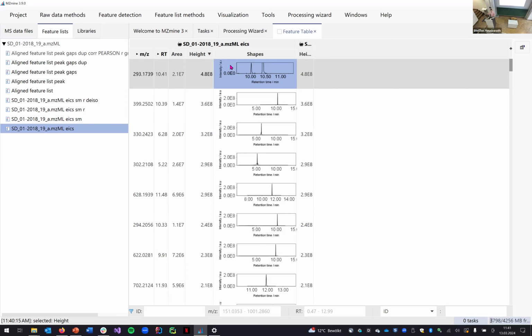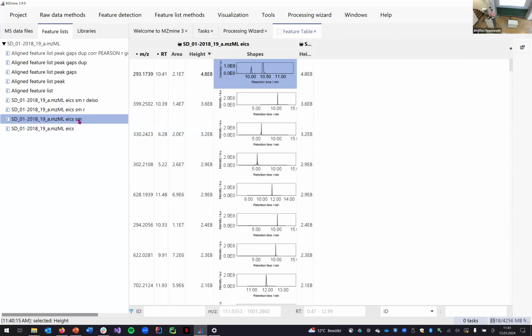Ideally we want to look at the MS2 spectra for the first one, and we want to look at the MS2 spectra for the second one. So what we have to do is to resolve the features and also maybe smooth them. So we can now check how the smoothing affects the features.